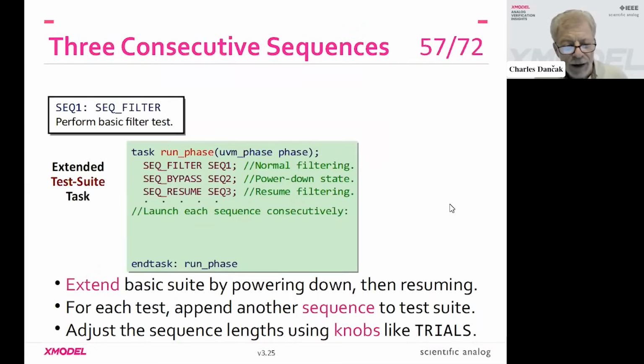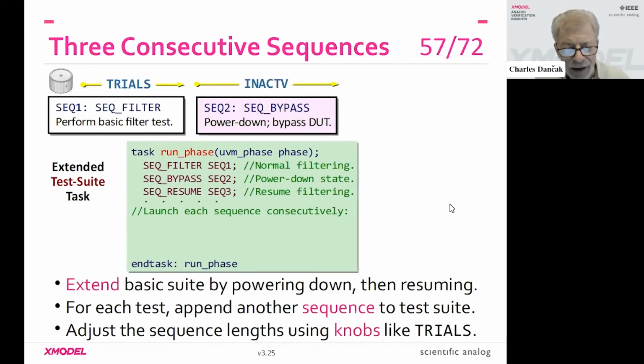So we've been running the filter in normal mode. Now we'll make that just sequence 1 and adjust its length using trials. But now we want a second sequence where we finally power down the DUT, put it in bypass mode, and conserve battery power for a while. And this will last for inactive clock cycles. And then that'll be sequence 2.